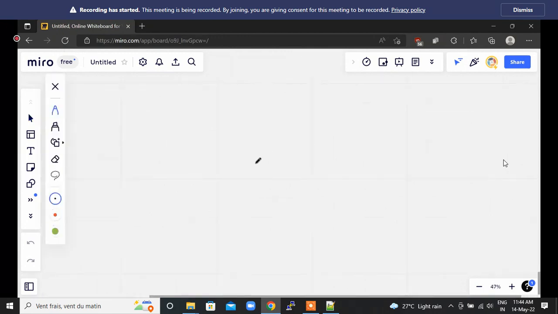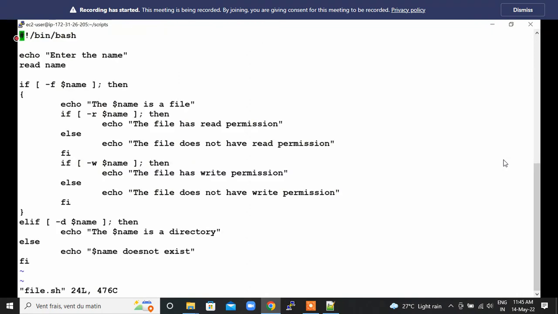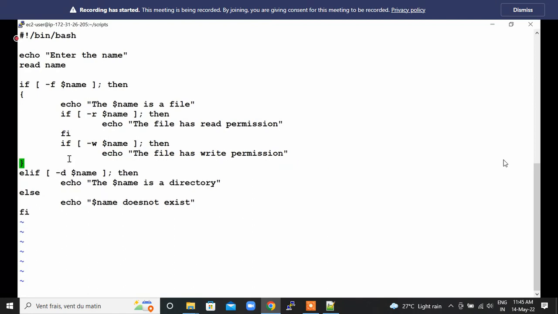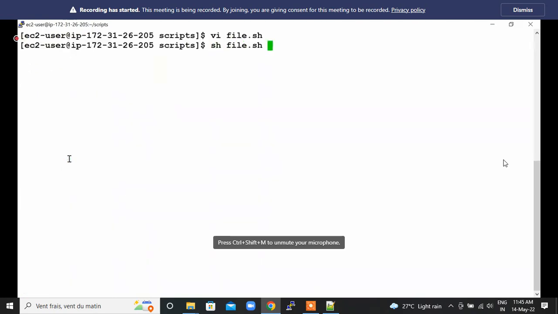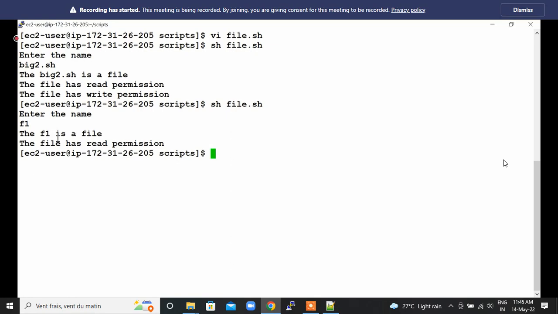Aditya, I have one more doubt. Can we give a script with only if commands, with no else, and close it? Yeah, you can always do that. In this file.sh, I can remove the else and just use if. So if it has read permission, it will print, or else it will not print anything. Sh file.sh: the file has read permission, the file has write permission. If I execute the same thing with F1, F1 is a file and has read permission, so if the condition is true, it will print something. If the condition is not true, it will just go on to the next set of statements. Okay, thank you.